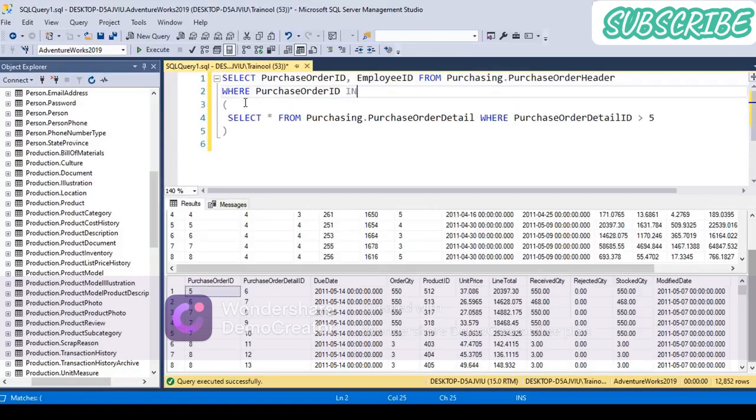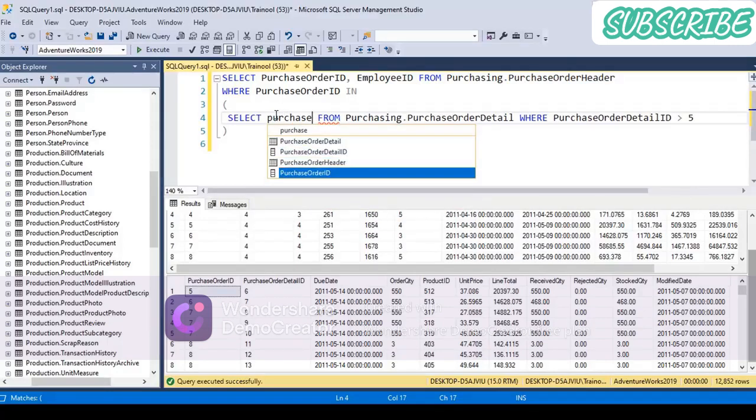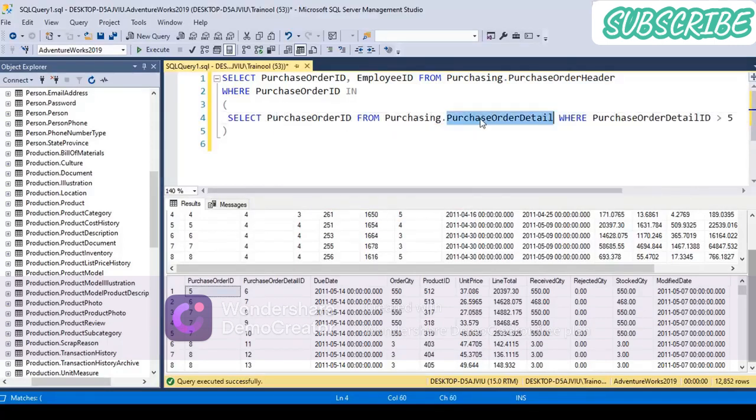And you see here what I'm trying to say is that I want to get the purchase order ID and employee ID from purchase order header table, where purchase order ID from this particular table is present in select star. So in place of that I can just give select purchase order ID from this particular table, where purchase order detail ID is greater than 5.